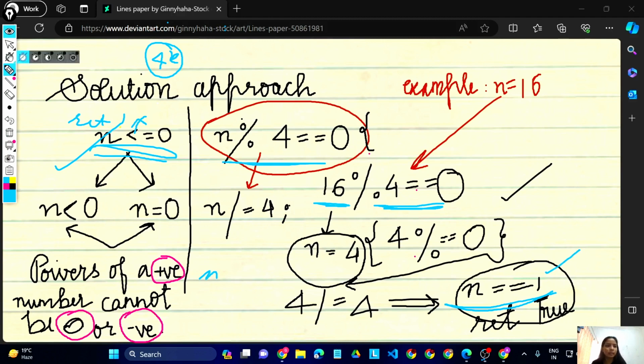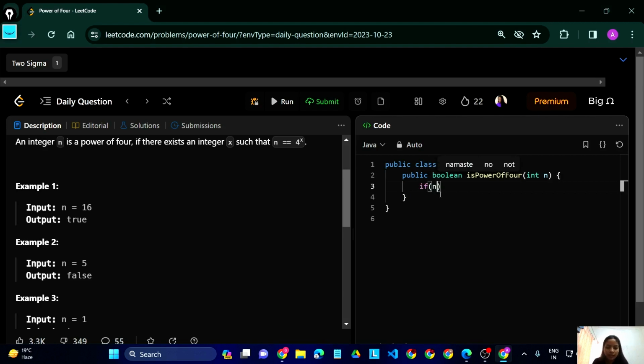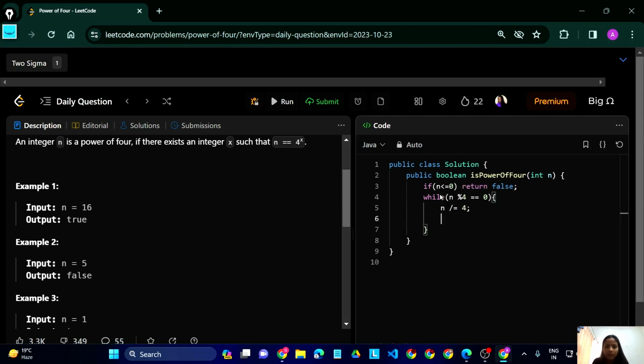Okay, so now let's implement the solution. First of all, we'll check if n is less than or equal to 0. If it is, we will clearly return false. Next we'll run a loop while n modulo 4 equals 0. In this case, we are simply changing the value of n, that is, we are dividing it continuously by 4. And in the end we'll return n equal to 1. Fine, let's run the code.